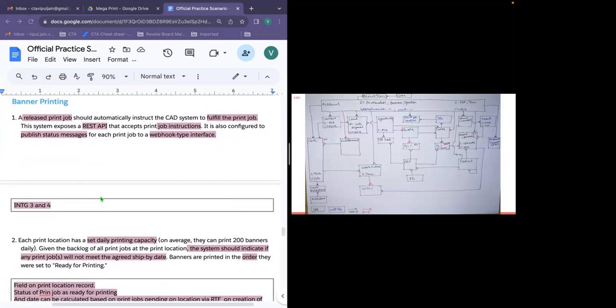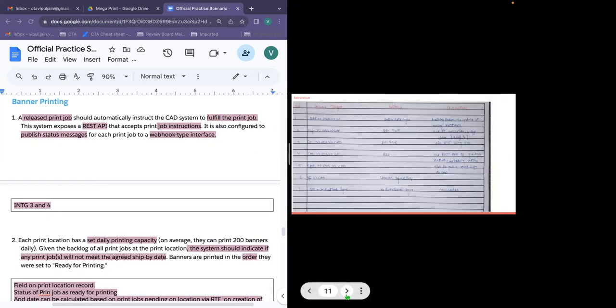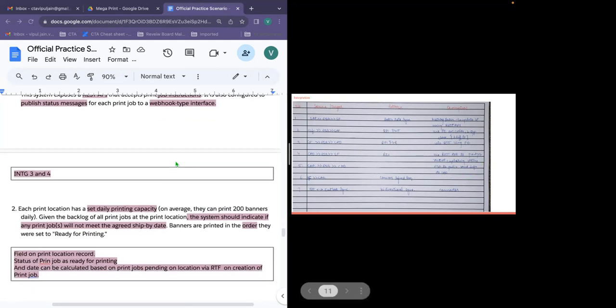And we are going to use a validation rule as well for the same purpose. Then we have the banner printing operation. So it starts with a release print job, which should automatically instruct the CAD system that they need to fulfill the print job. That's where we have integration via ESB to the CAD system using a fire and forget mechanism using a platform event, so that information can easily be sent to the CAD system, and then the CAD system can send the information back using a remote call into Salesforce to update the status of the print job record.